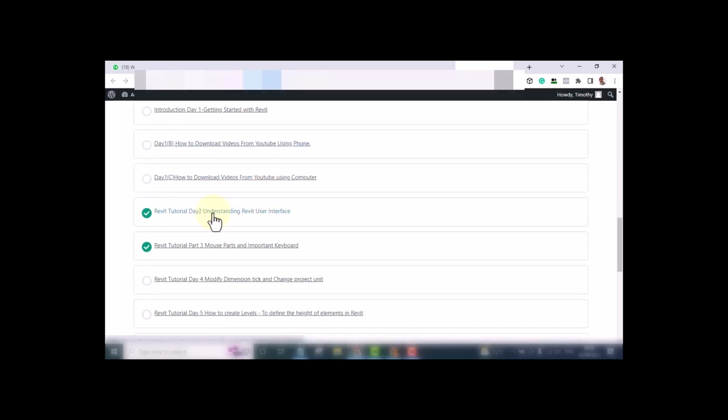Okay. Then here you will learn how you can understand the Revit interface, the Revit user interface. You will be introduced to the Revit user interface so that you know where those tools are.